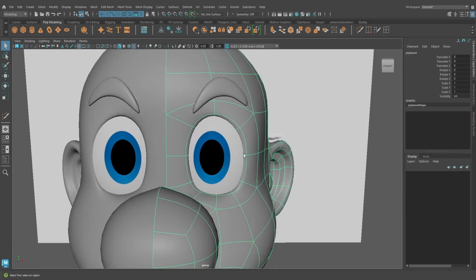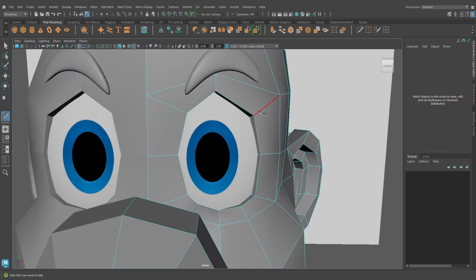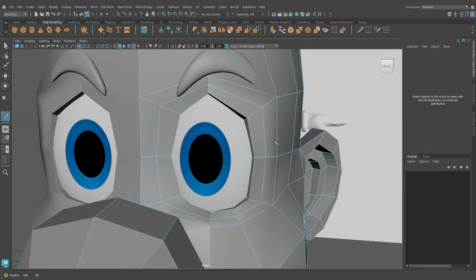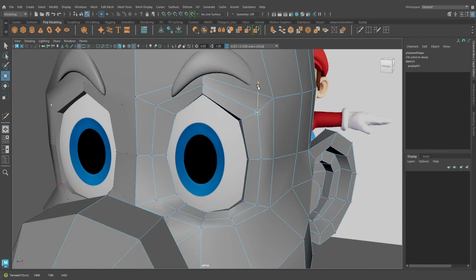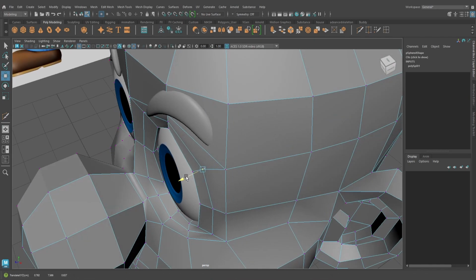Now we're going to insert an edge loop for the eye, so we can create eye blinks later on. Adjust these vertices until they're even and smooth.